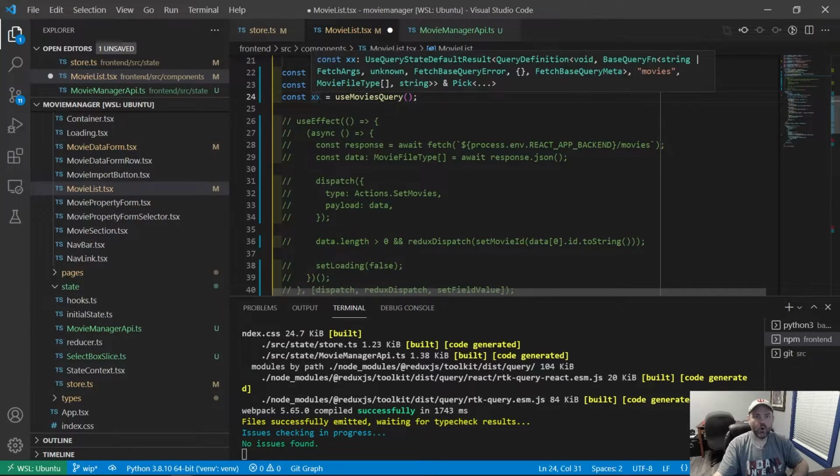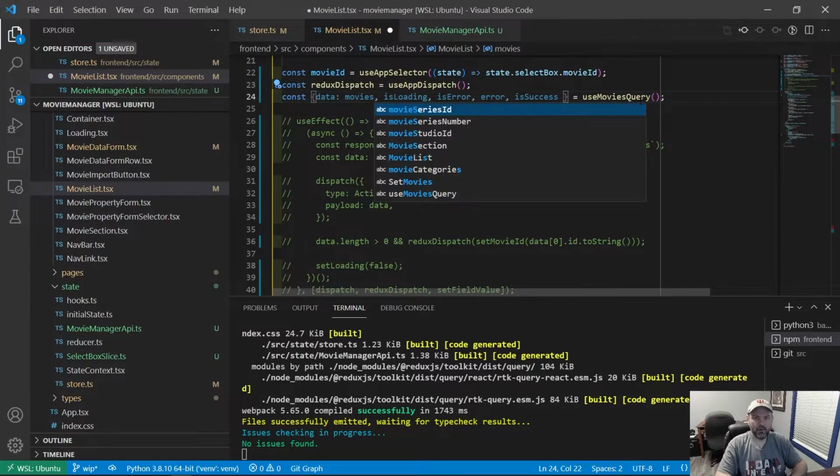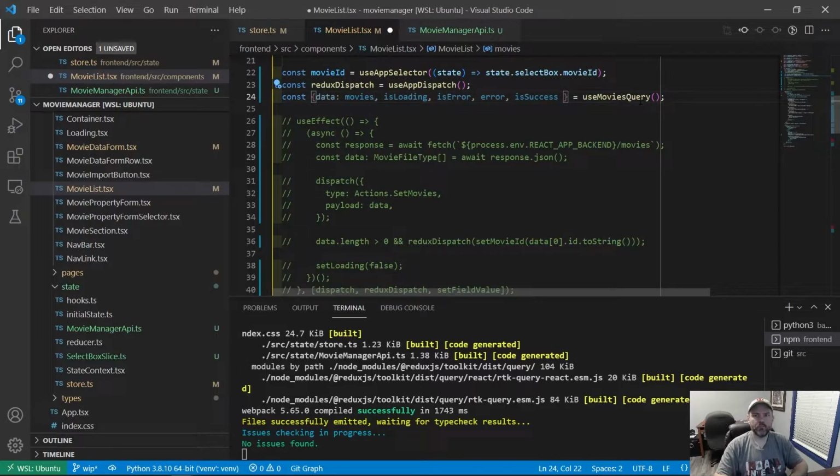Okay, so what is the XX? Actually, it's got a lot of stuff on there that we can make use of. It has data, it has is loading, it has is error, it has the error message, and it has is success. I think there are other things on there too, but we won't worry about those for now. So I'm going to rename my data to just be movies.